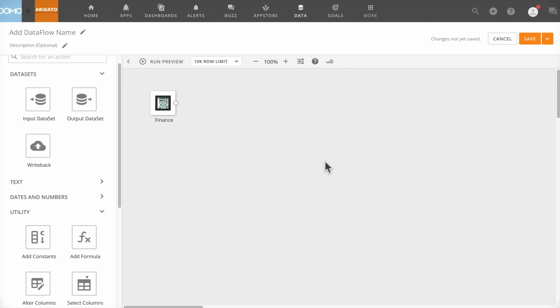The Alter Columns tile allows you to rename, remove, or change the data type of any column in your dataset. The first step to utilizing the Alter Columns tile is ensuring that you have an input dataset. Without an input dataset, we will have no data to reference and replace. It is always a best practice to name your data flow.